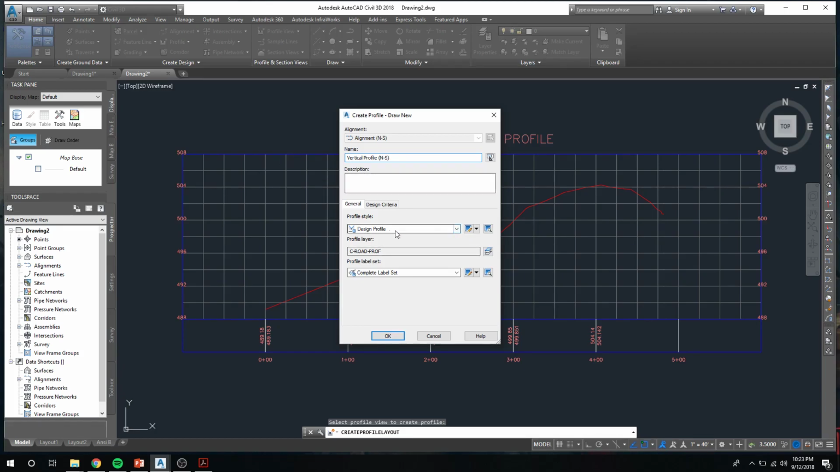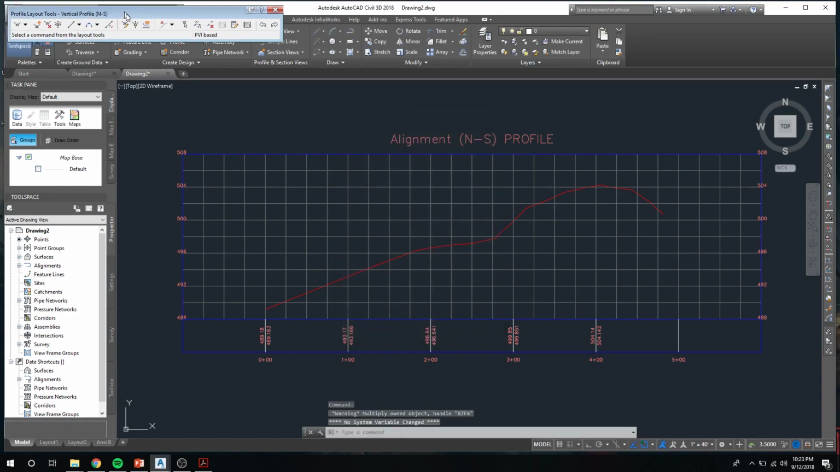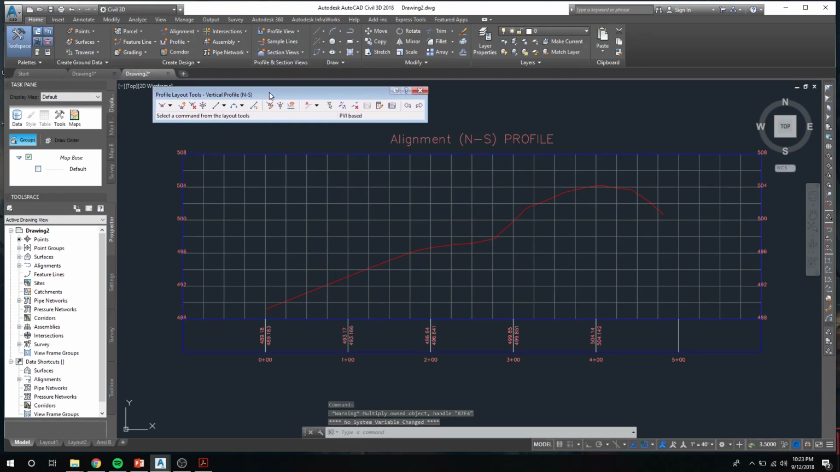Alright, and we want design profile. Out of these options over here, we want design profile. And we want the complete label set. So what that's going to do is it's going to give us information regarding where things in our vertical alignment change. So once we have that selected, we're going to hit OK. And this pop-up comes up just like for normal alignments and stuff like that.